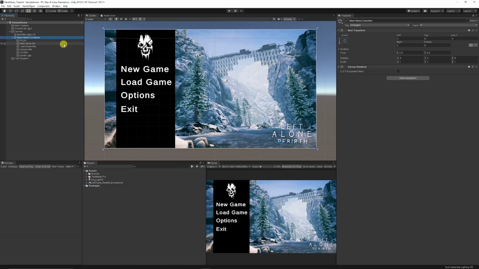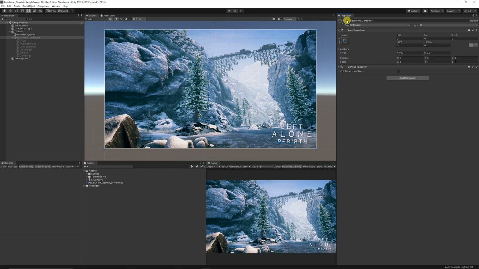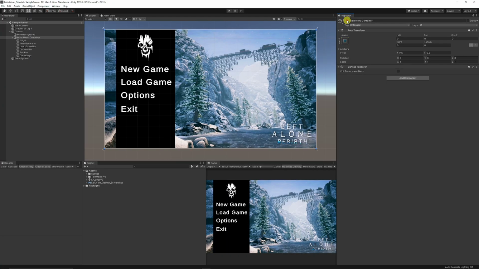And now, as you can see, when I click on my main menu container, I can just tick this on and off so this can disappear whenever I don't need to be able to interact with any of the buttons.